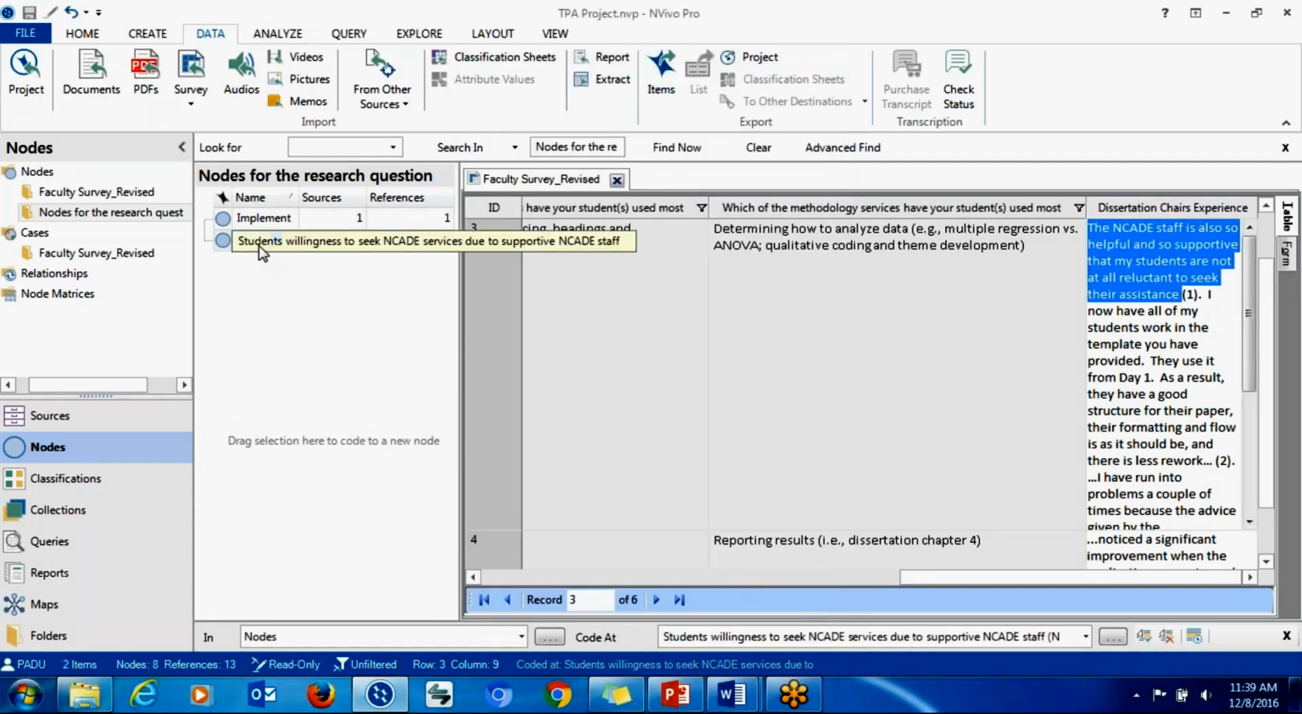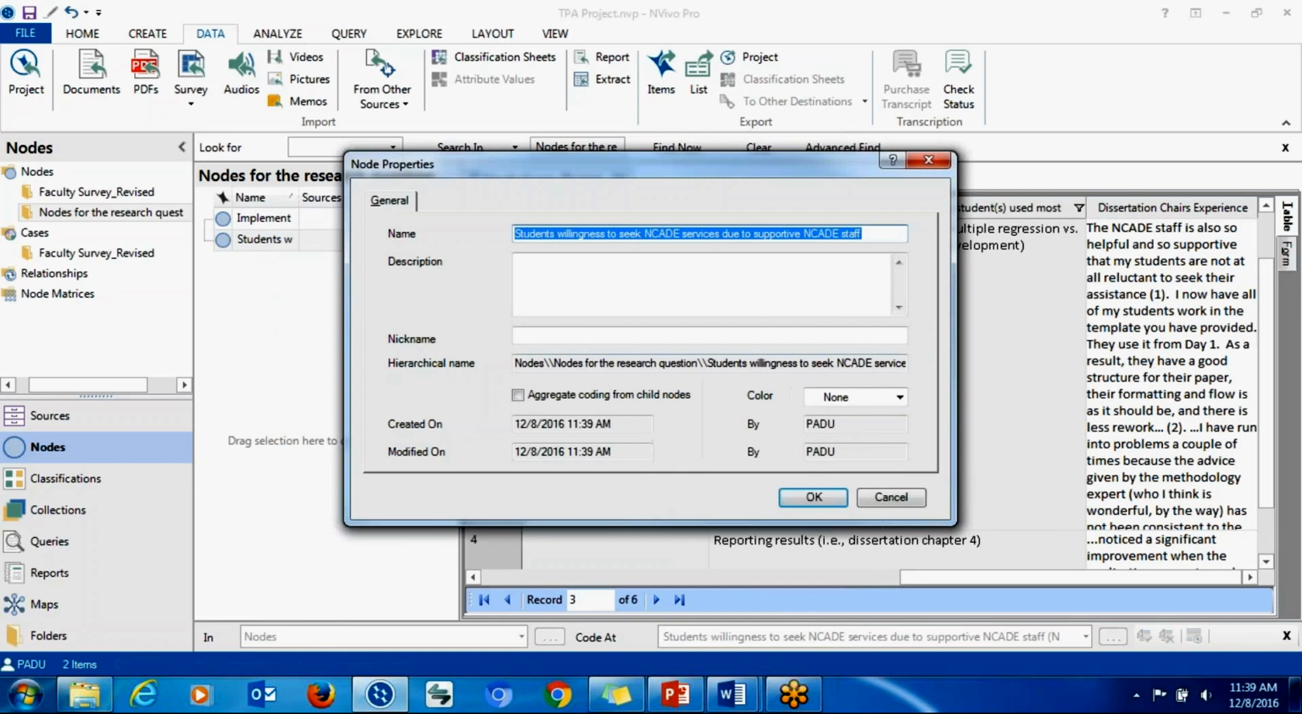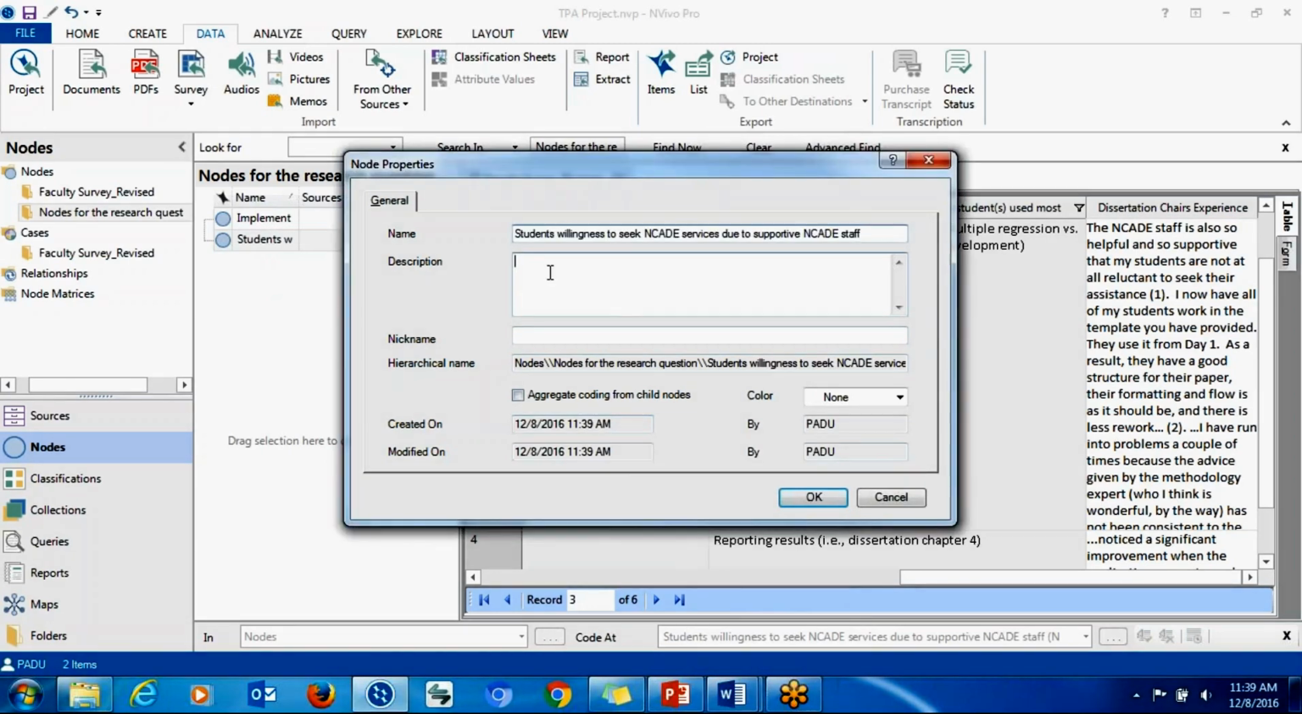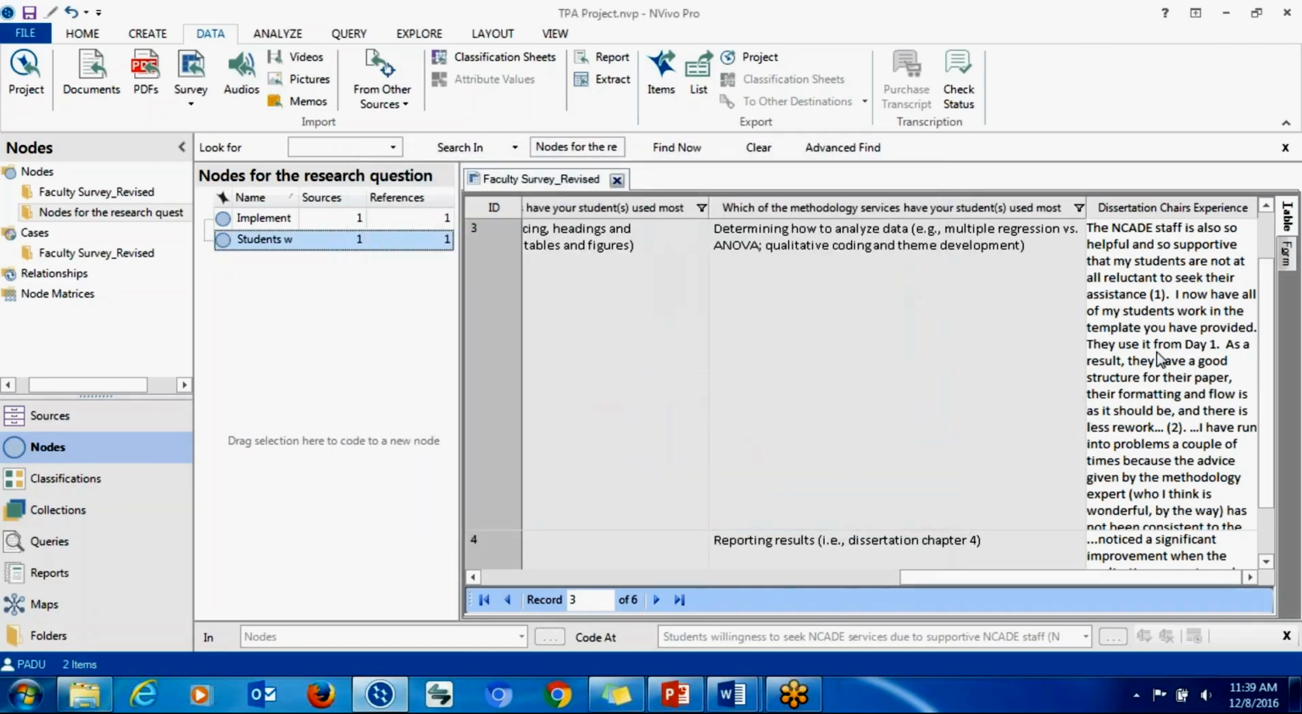And when you finish, you click on OK. You see, and then you right click it, you go back to properties, and then you describe what the theme is all about. I've already done that, so I'm just copying and pasting what I've done. So this is my description concerning the theme. And then after that, you click on OK.